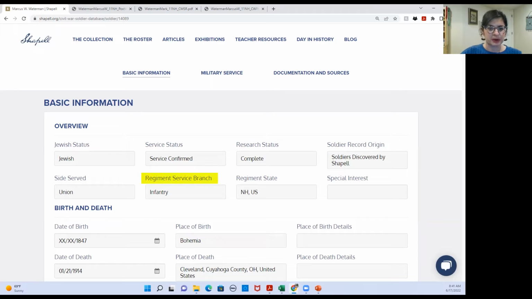The regiment service branch field indicates what type of regiment a soldier served in. Marcus Waterman was an infantryman. Regiment state, like it sounds, is which states a soldier served from during the Civil War. This field is particularly helpful in searching for soldiers when you don't know the regiment they served in, but have an idea where they lived. Marcus Waterman has New Hampshire and US listed. US will appear when a soldier or sailor served in the US Navy or the regular Army.